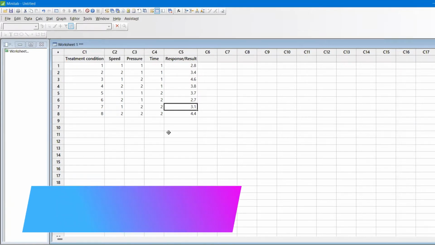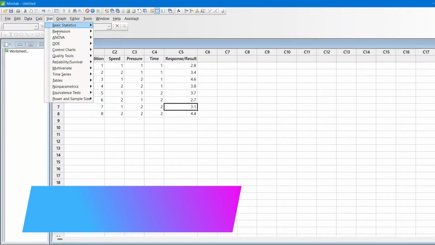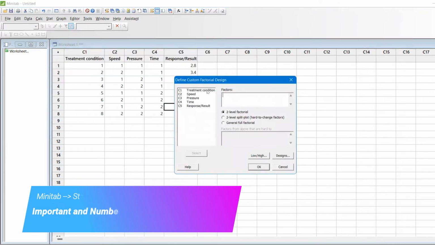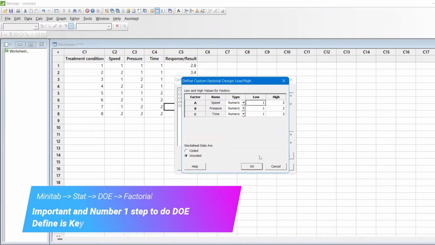Whenever we do the design of experiment, the very first thing we need to do is go to Stat, DOE, and Factorial. In the factorial menu, we need to select Define Custom Factorial Design and click it. The factors are C2, that is speed, C3, that is pressure, and C4, that is time. Select them, and then we need to tell the system that we have given only 1 and 2, so this is coded.